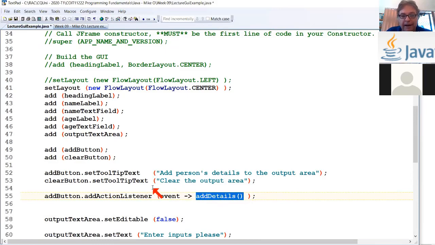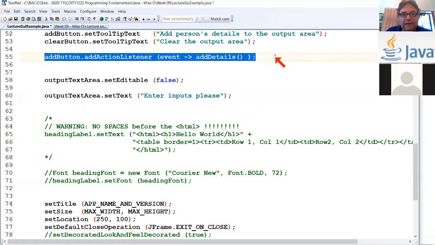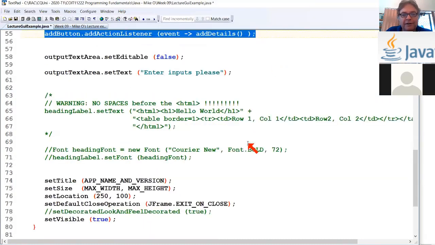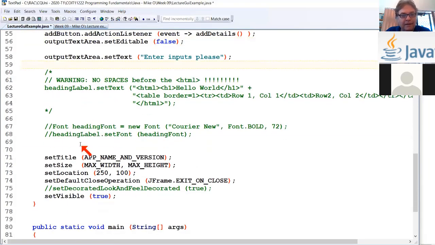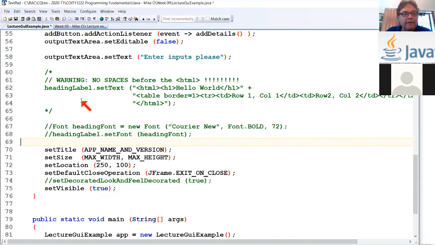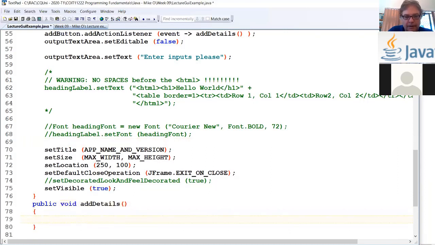Okay, so we need to come down here and add a new method. Okay, so that's the code I just added there. Just getting down to the code here so I can start typing it. I'll take out some blank lines. Okay, so when they click the add button, the add details method will run. Java will come down and look for an add details method and run it.